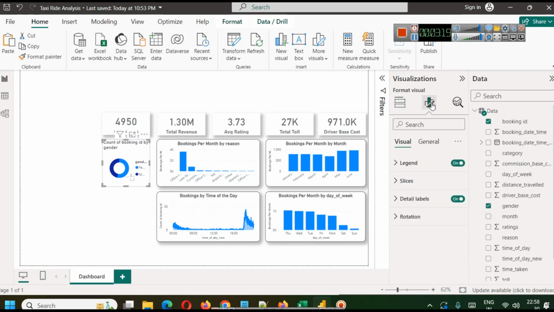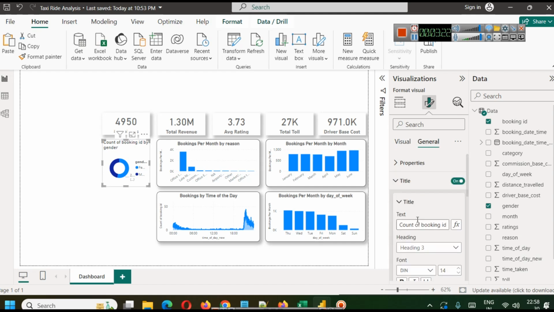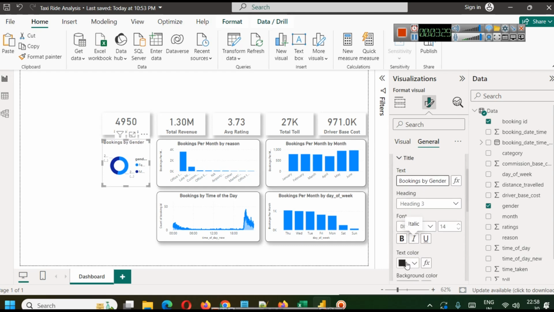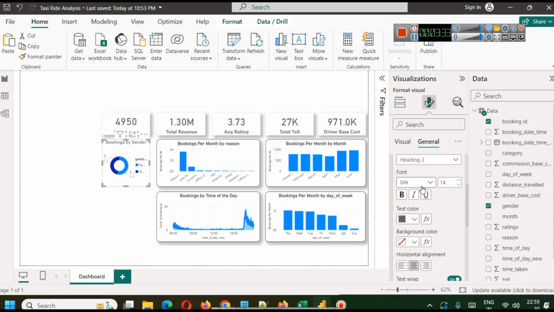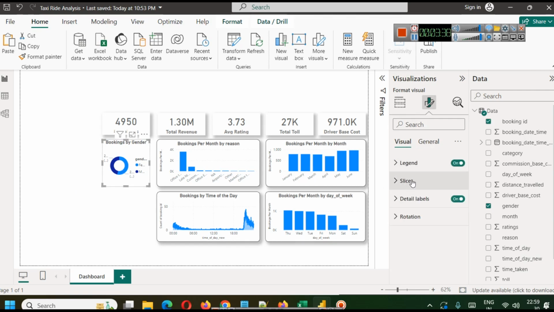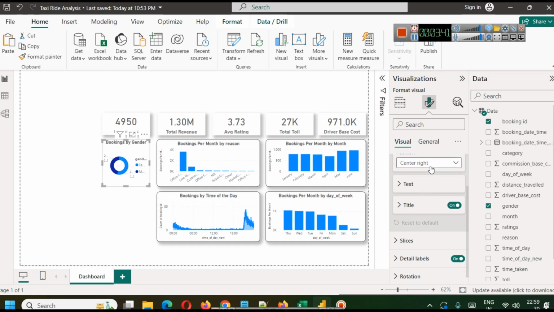So we will simply go to this and change the title first, bookings by gender, and align it to center. Use the color that we have used so far. Okay, and here in your visual, legend is something that you can choose like bottom right, so that we can see the values also. And legend title I will not use because it is self-explanatory.